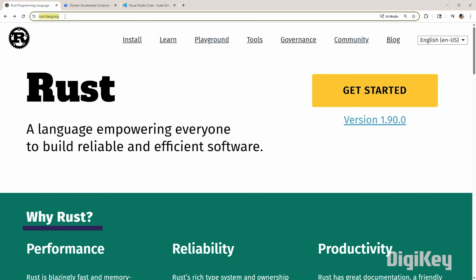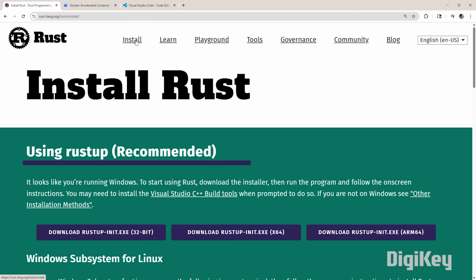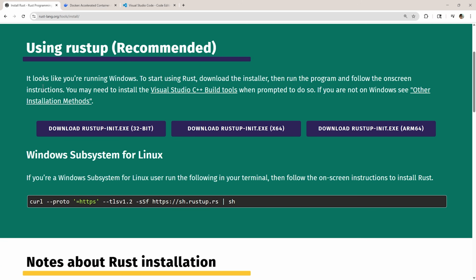If you'd like to install Rust locally rather than use the provided Docker image, you're welcome to do so. Just go to the rustlang.org website and click Install at the top. Follow the instructions to install Rust for your particular operating system.